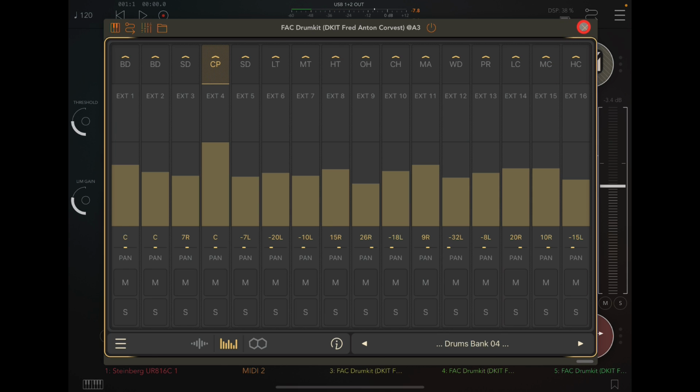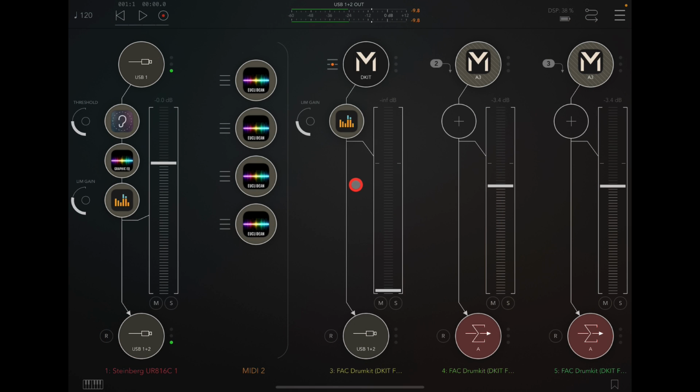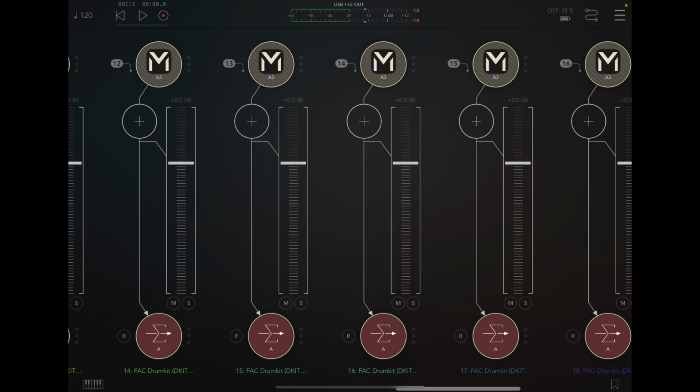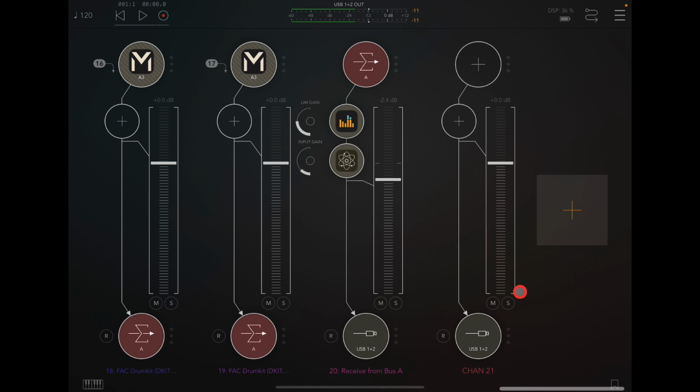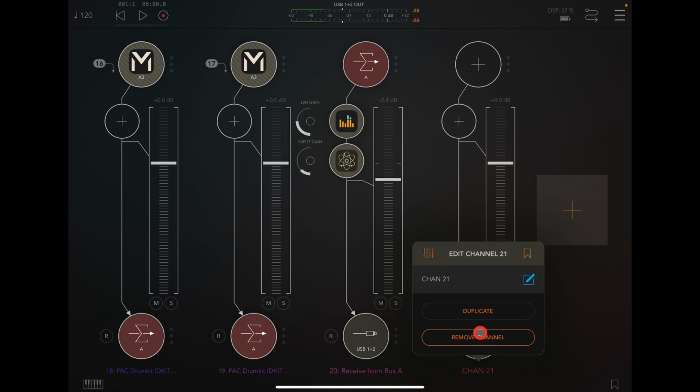All right. Now, the thing is, it's the same now. I've got a limiter on the end here, and another Molly looper. We don't need that channel. We can remove it.